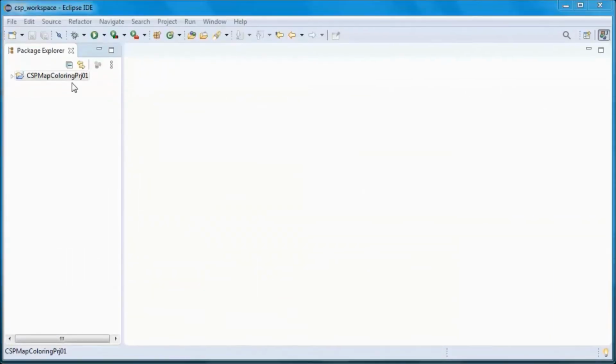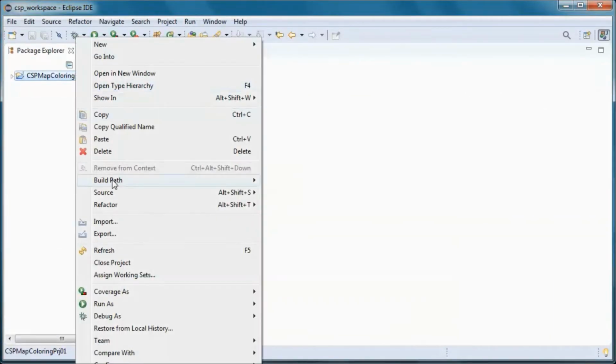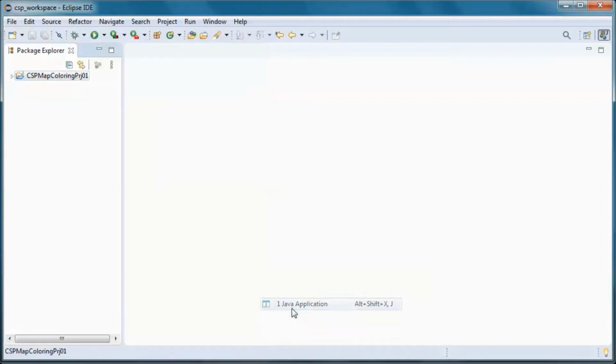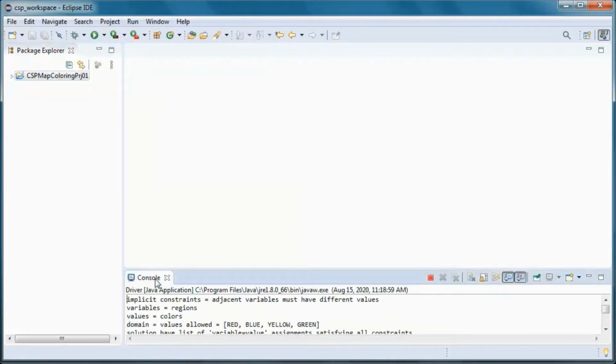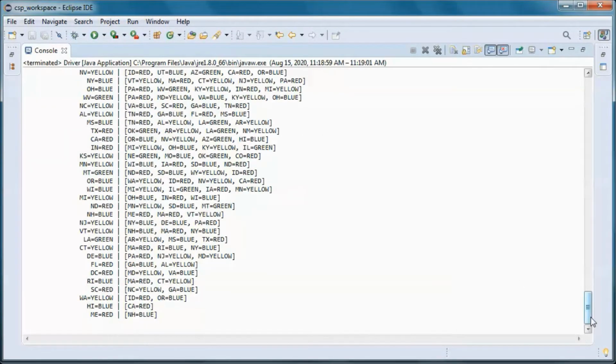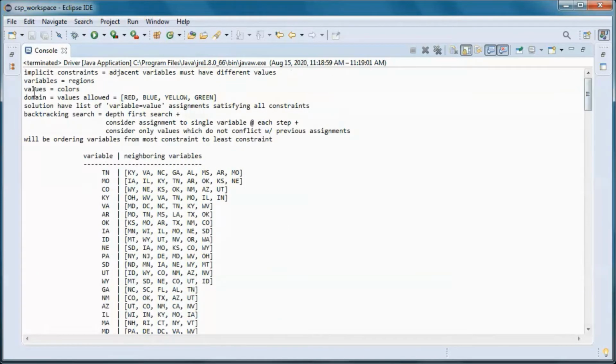This is a pre-built version of the application. So if we go ahead and run it, the implicit constraints that we have here is that adjacent regions must have different colors.